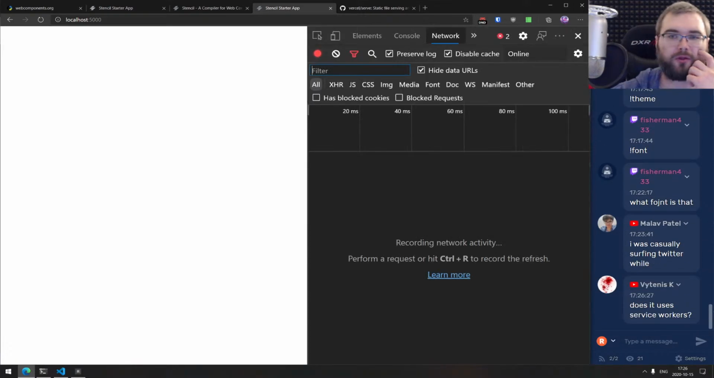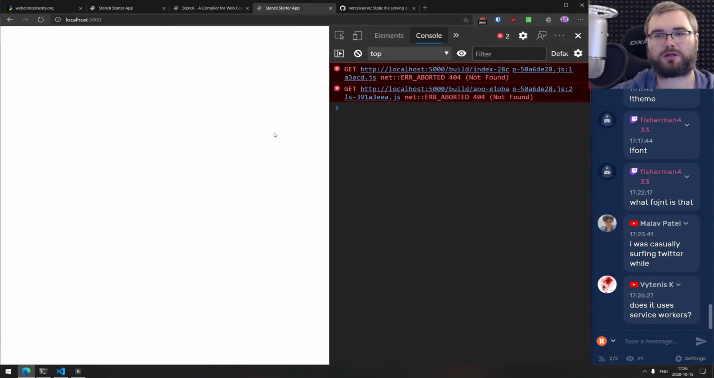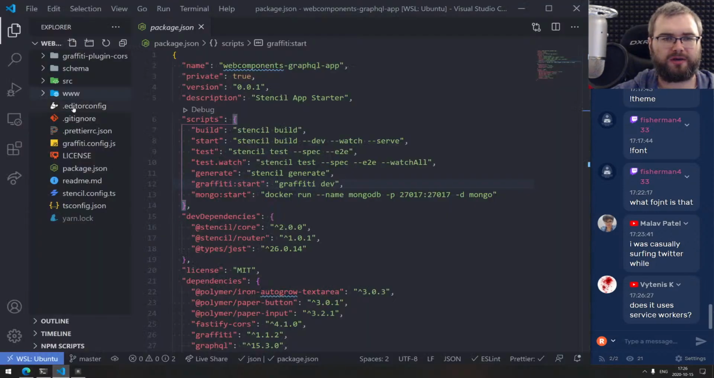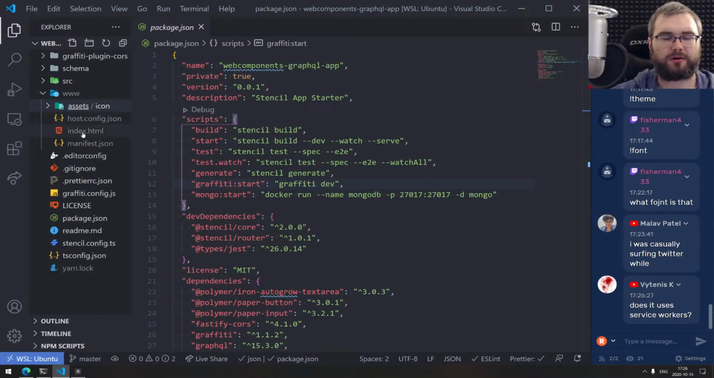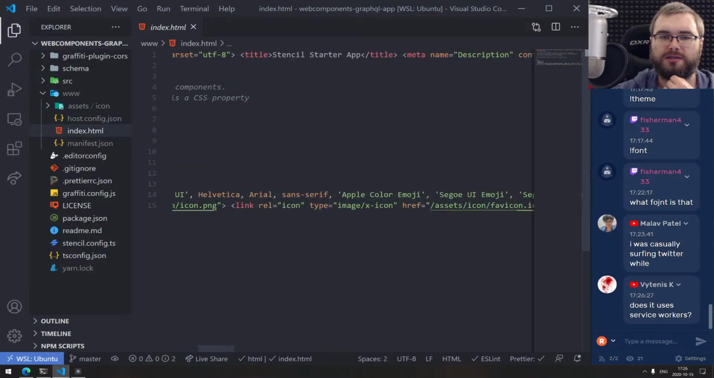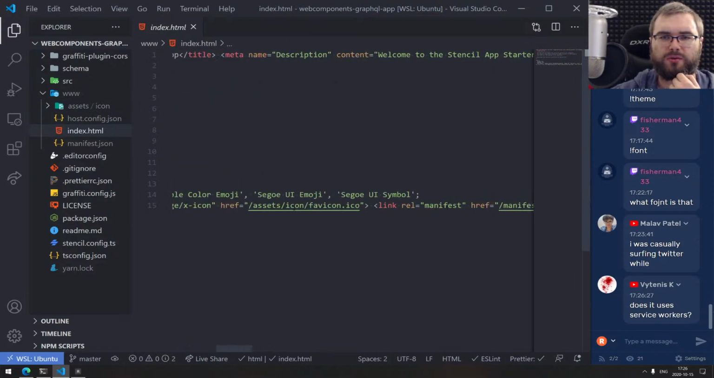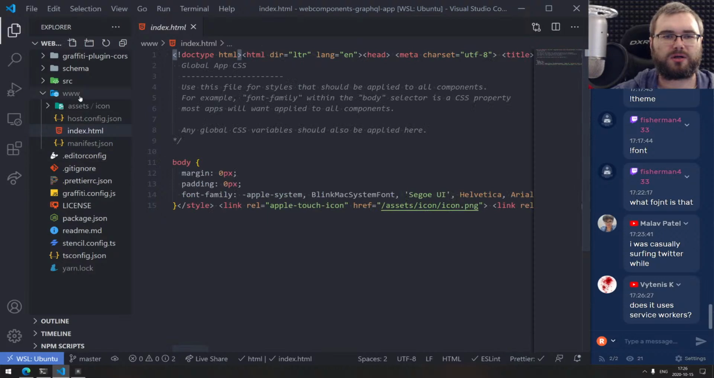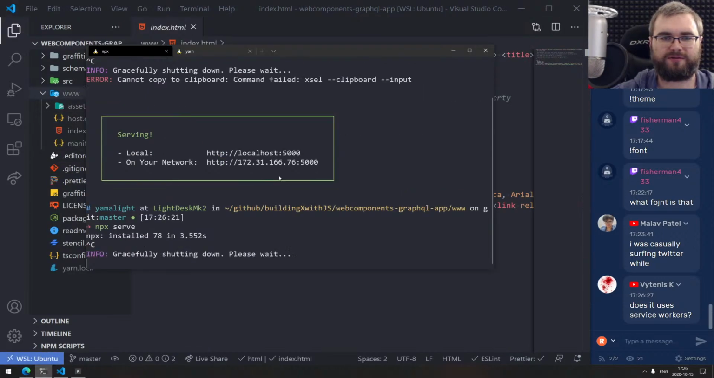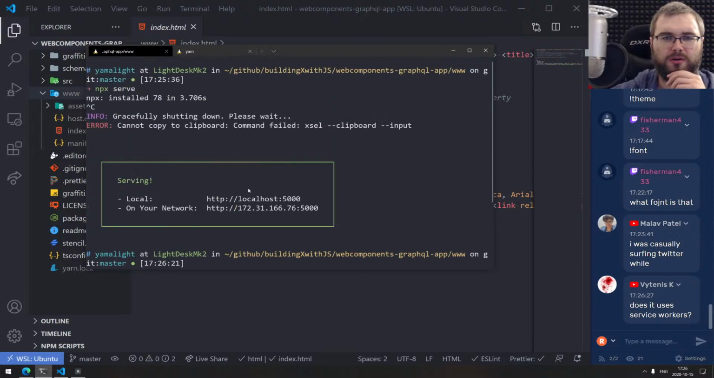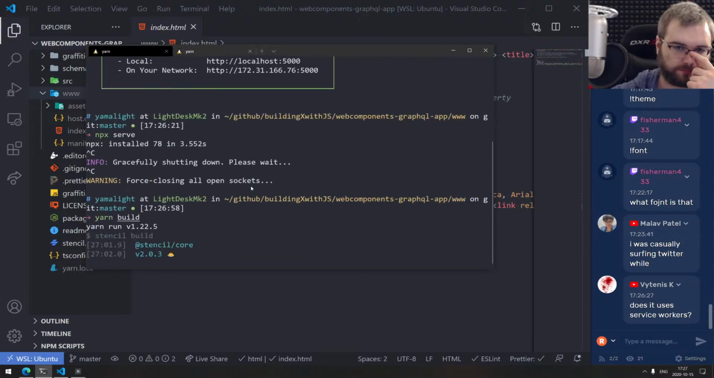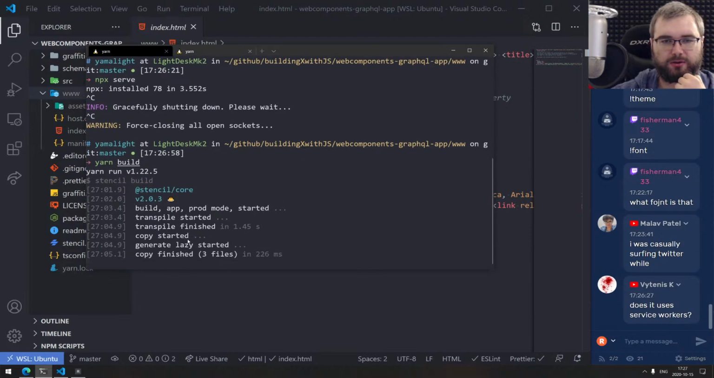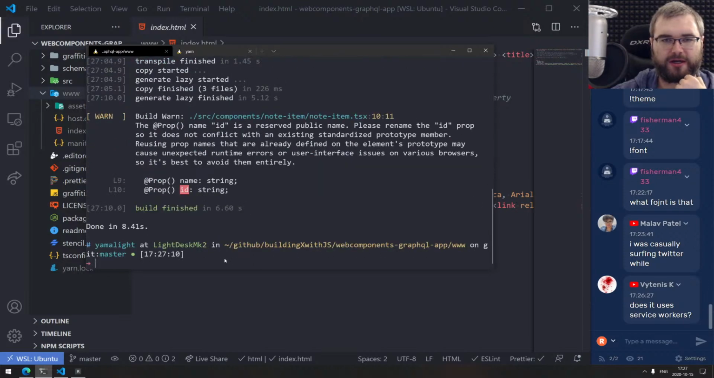Does it use a service worker? No, the one that we did right now does not use service workers. Build app. Okay, do we have a build folder here? We don't have a build folder here. Assets, icon, yeah, manifest. So where is the source code? Wait a second. This is style. Where are my scripts? Did it finish the build? Wait a second. Am I doing something wrong? Yarn build. Okay, so build app, prod mode started, transpile, copy started, generate lazy, copy finished, 3 files.